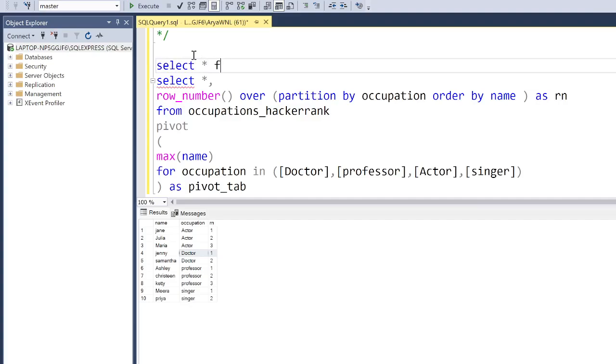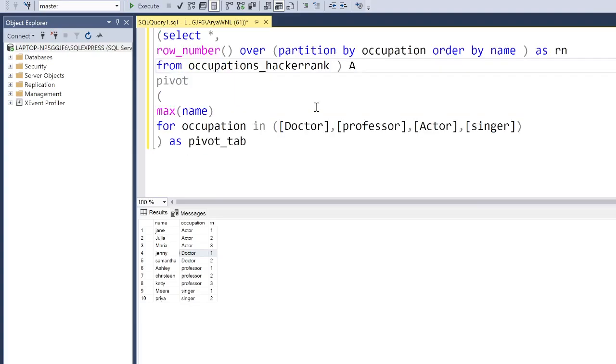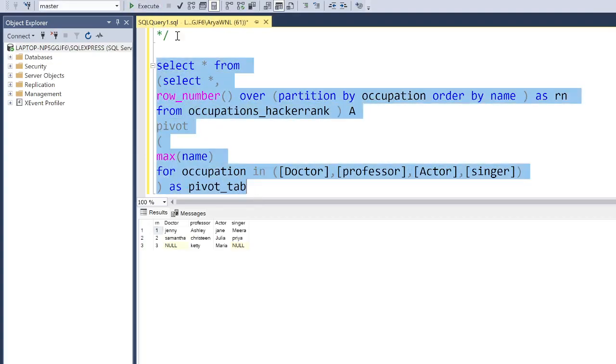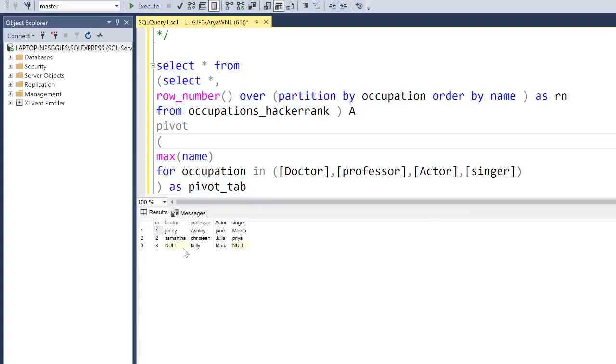So I will say select star from this table. Basically it's a subquery, and when we write a subquery, we have to give an alias as well. So I am giving alias as a. All right, so now let me run this query, and now I hope we have done everything right. Yeah, so we got Dr. Jenny, Samantha and null, because there are 3 rows. For professor and actor there are 3 values, but for doctor and singer there are only 2, so that's why this is null.